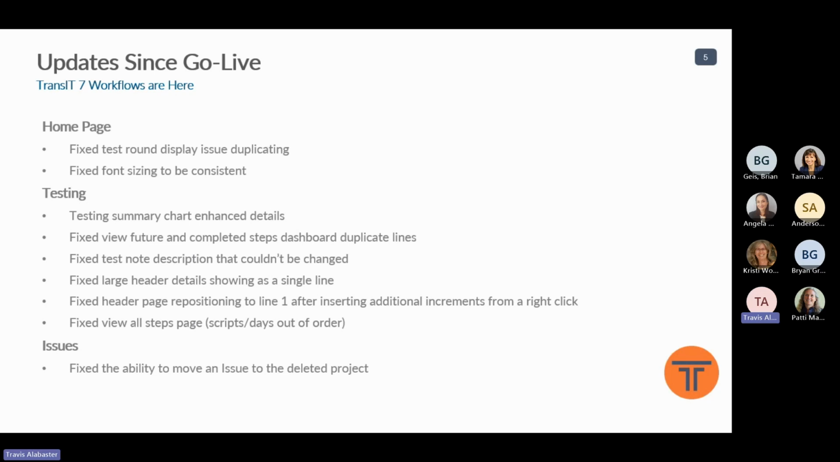We fixed an issue where when you push the view completed and future steps on the dashboard, there were duplicate lines. There was an issue that we fixed with test note descriptions. Once it was created, you weren't able to change or update it. You can now do that. We fixed large header details: when you had your story created on the first couple of lines of your header details, it was only showing on one line. It now shows on multiple lines, so it's easier to identify and fix and update.